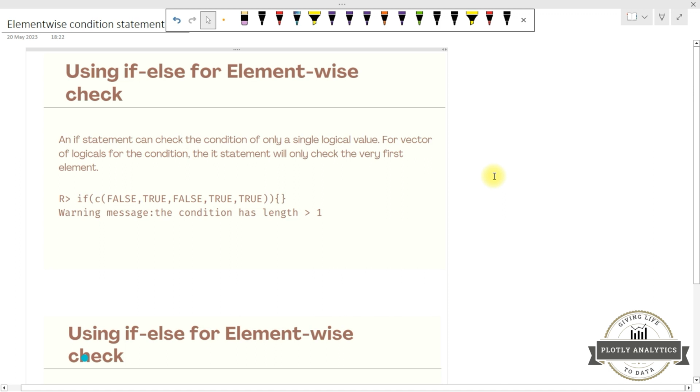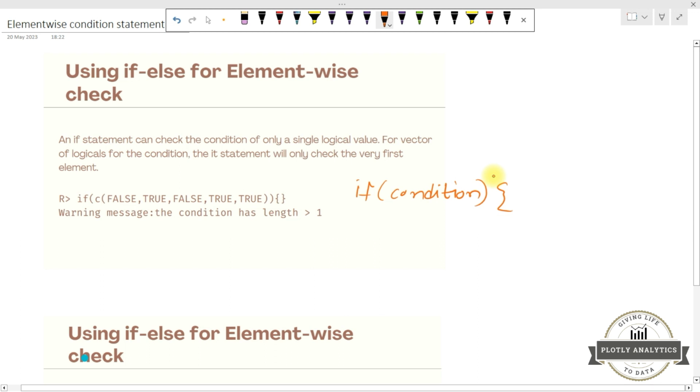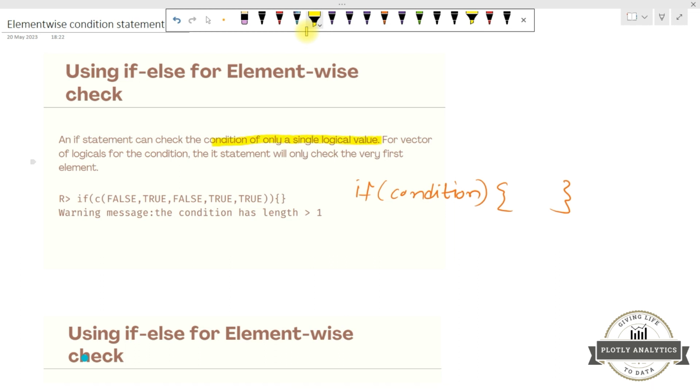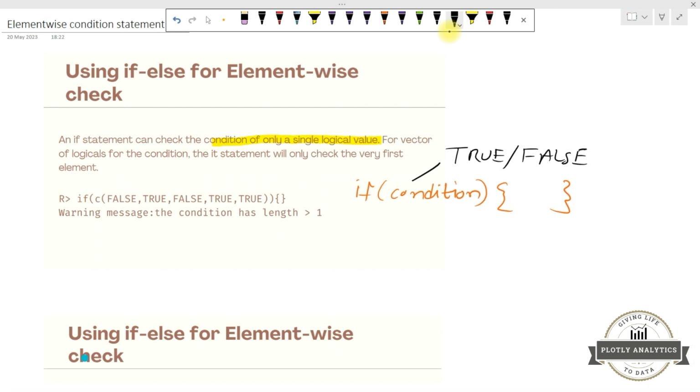Now let me tell you a word of caution. So far we have used if statement followed by a condition and a code within the braces. Now be mindful of the fact that this condition will render a single logical value. That means if this condition is executed, it will give me either true or false, but it will be a single logical value.